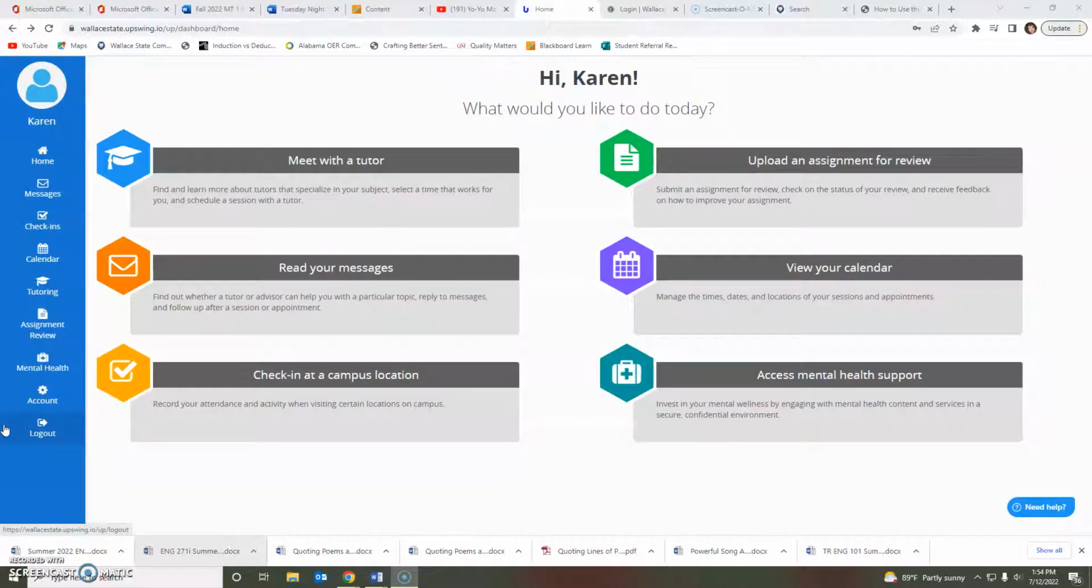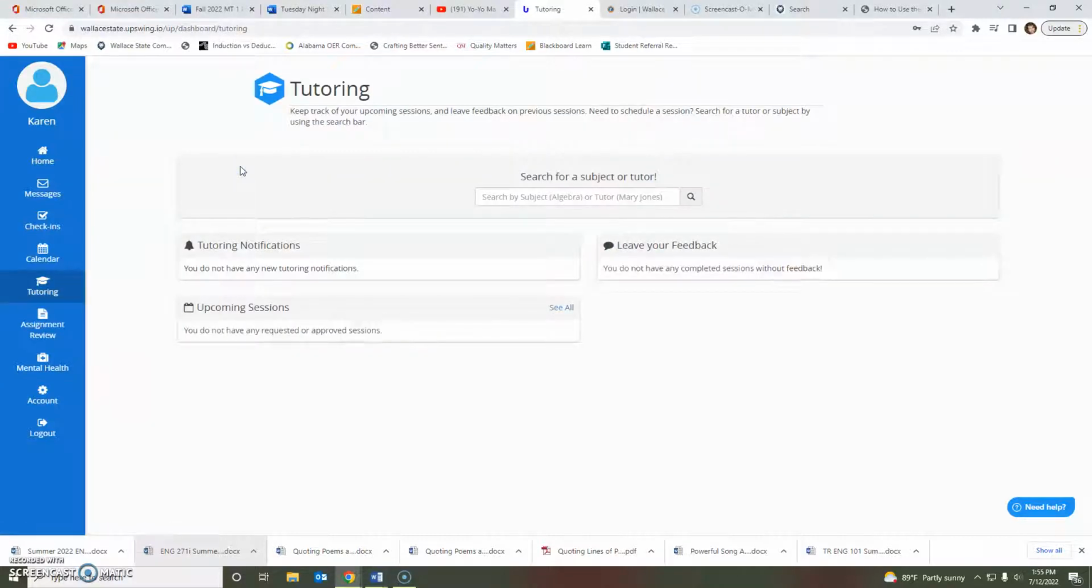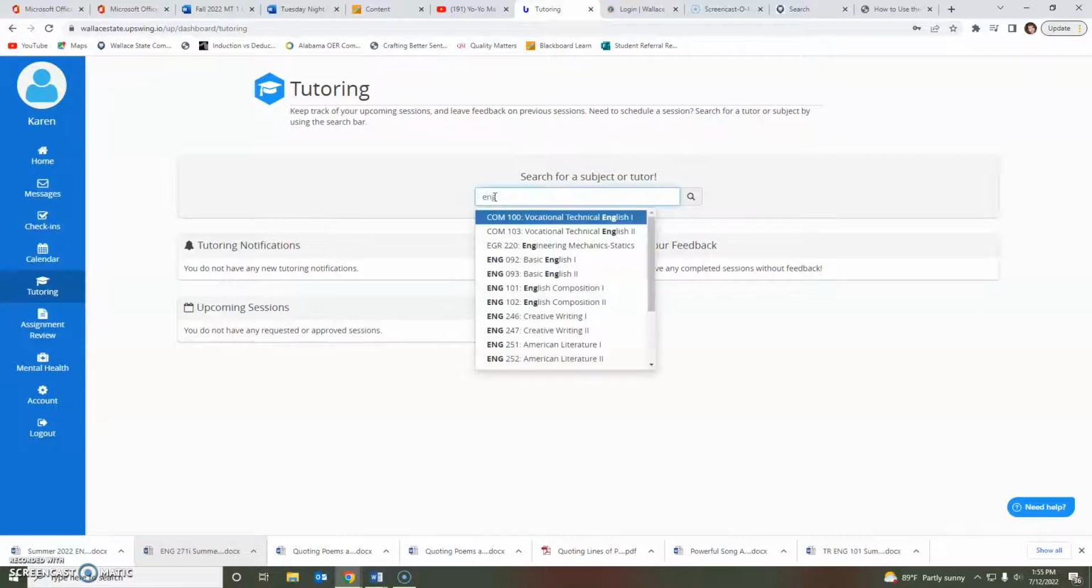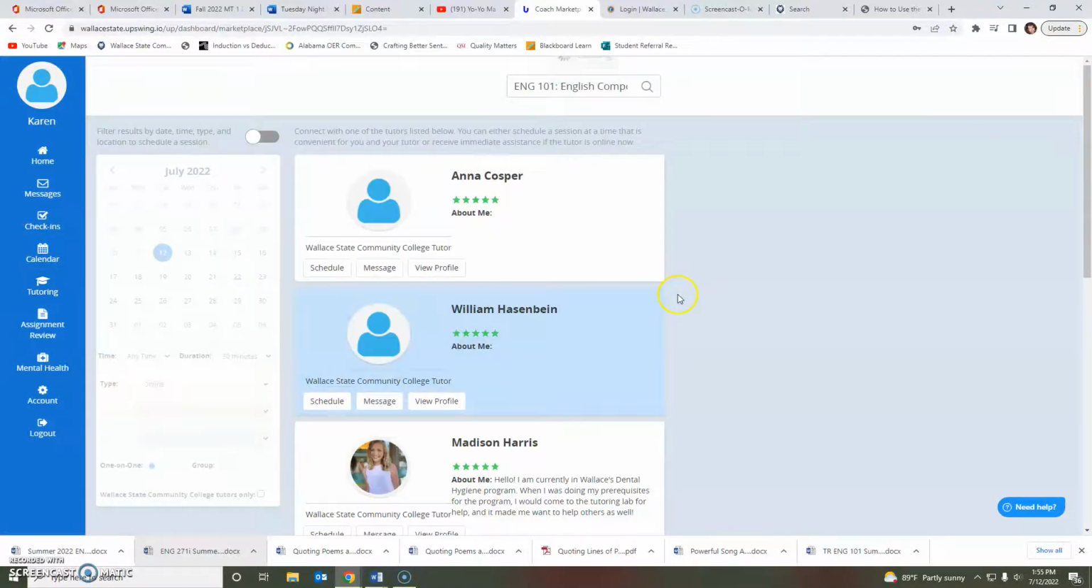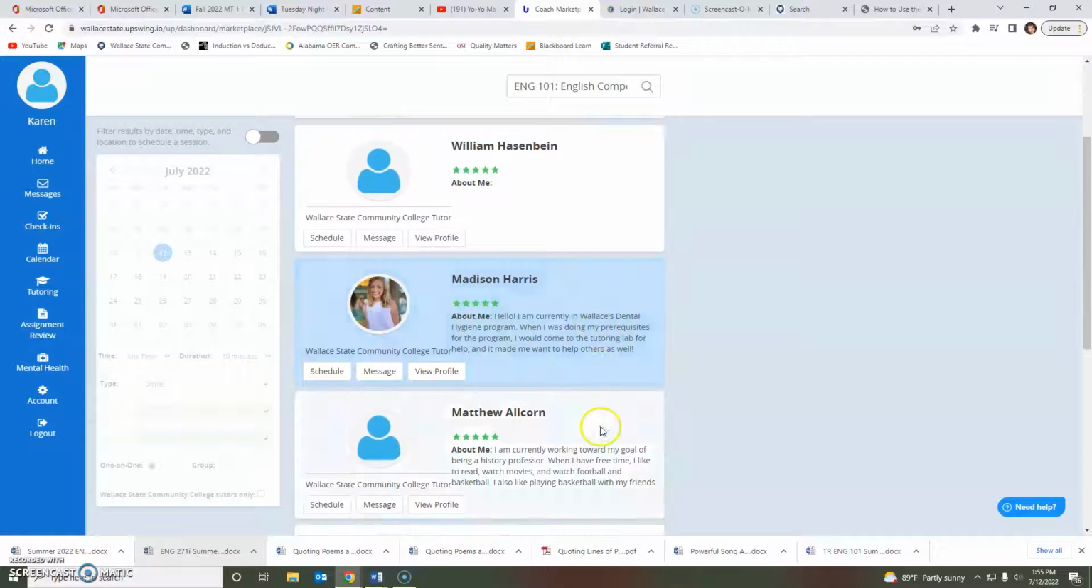Once you've logged into Blackboard, you are used to seeing this screen. This is where you upload a single assignment for a review. But if you want to meet with a tutor, and you can do this for English classes, just click on the Meet with a Tutor, and then you're going to type in your subject area, English if it's my class. Select the English type. If it's English 101, select that. And then you can select whatever tutor you would like.